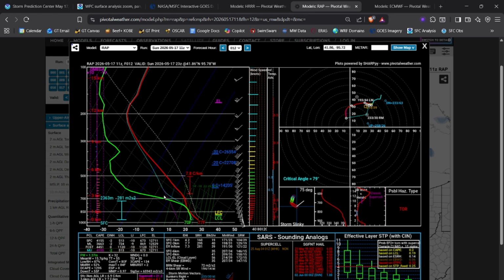Let's look at the upper level dynamics, see what type of initiation vectors we are working with. Let's go to 500, open a new tab. We're going to go 850, open a new tab. So 500, 850, let's look here. This is the area we have identified as the high risk area. Best 700 millibar max, best dew points over here.